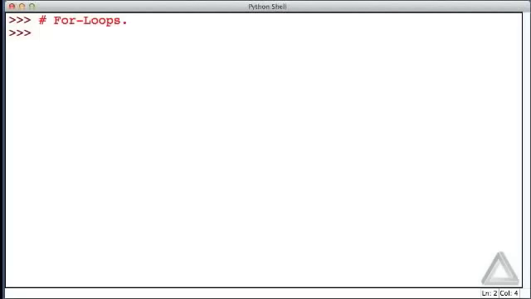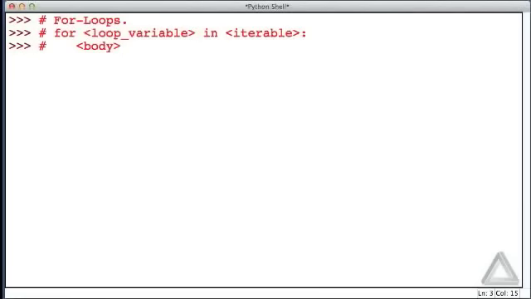To write a for loop, the template is we write the keyword for. So this is a reserved word. Then we provide some L value that I'll call the loop variable, and we'll talk about this in a second. We write the keyword in, and then we write what is known as an iterable, followed by a colon. That line constitutes the header of the for loop. And then, as indented code, we write the body of the loop.